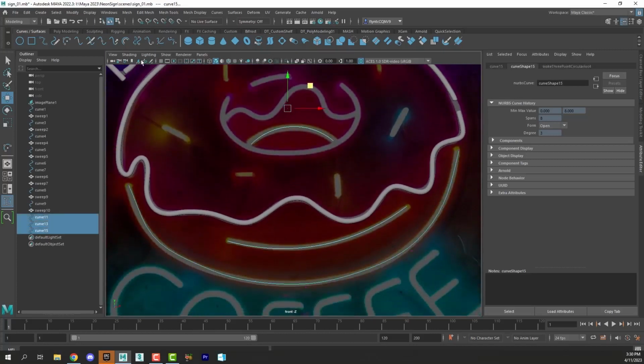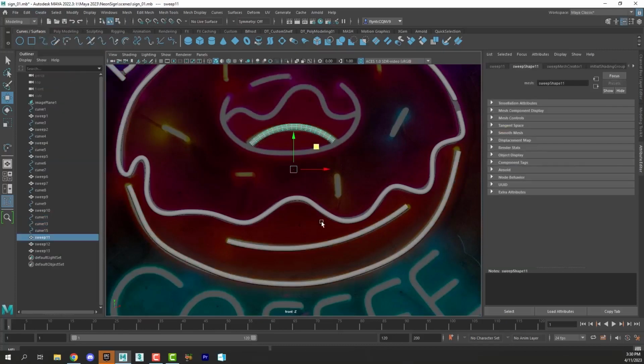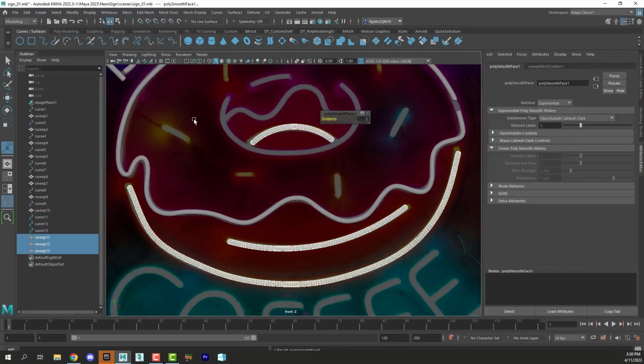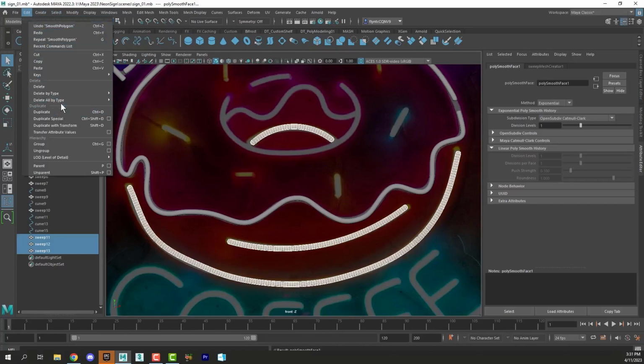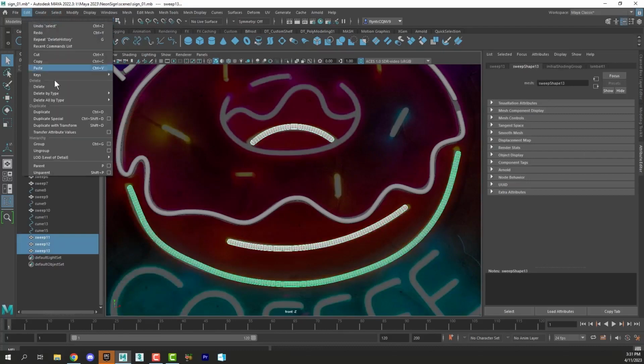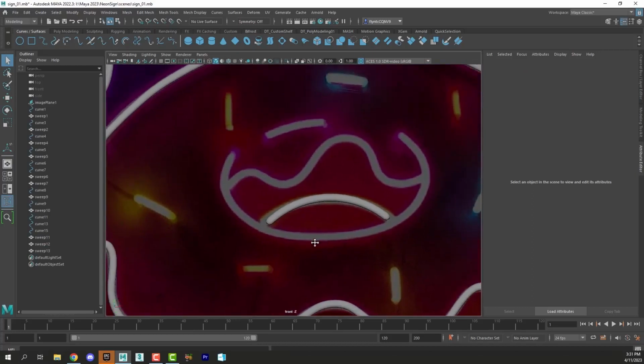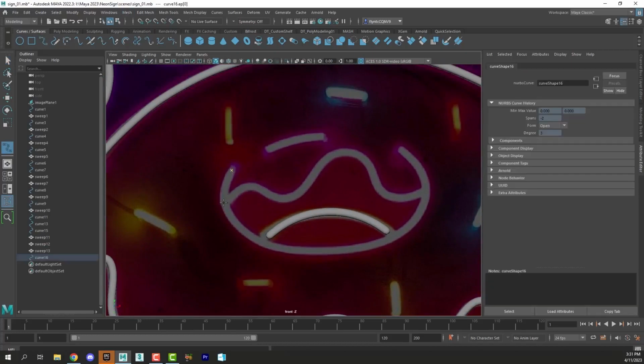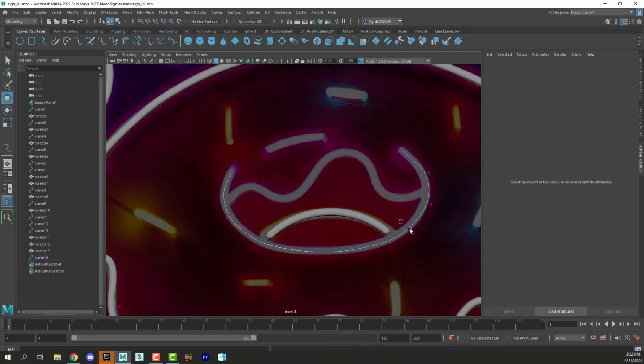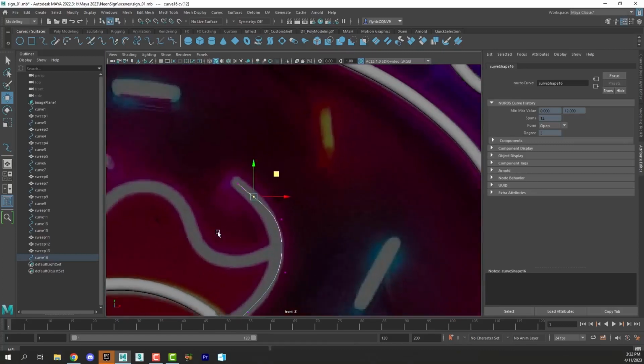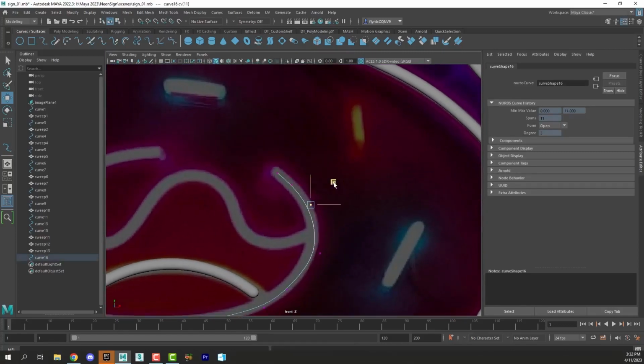Now we can make multiple sweep meshes at once by selecting multiple lines and creating them, like so. Now, if you end up with a point that you don't need somewhere, like this one, you can just delete it by hitting delete on your keyboard.